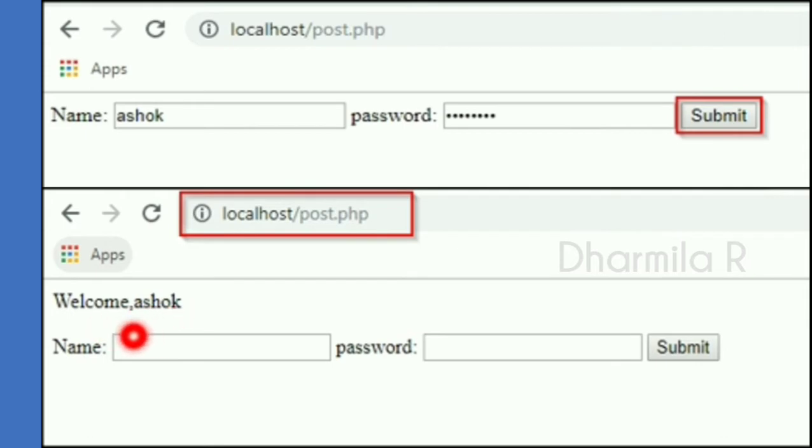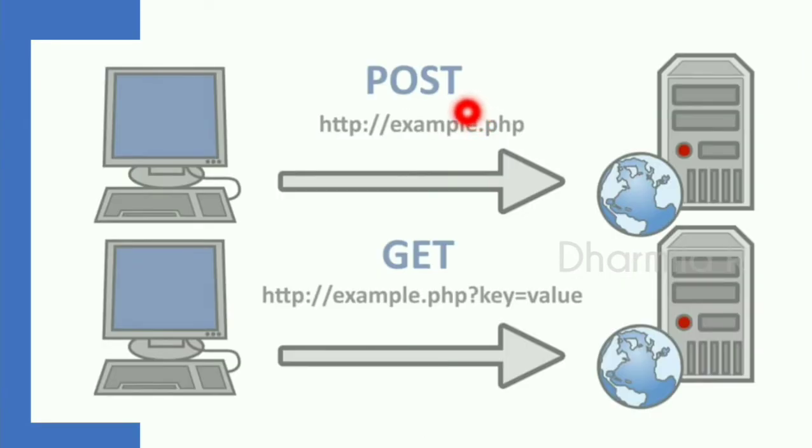This is the response given from the server. And look at the URL. The data which is collected from the user is not displayed in the URL. That means it provides data security. So this is the difference between the post method and the get method. The input data sent to the server with the post method is stored in the request body of the client. It is not displayed in the URL, which means it is providing data security. And then the get method.